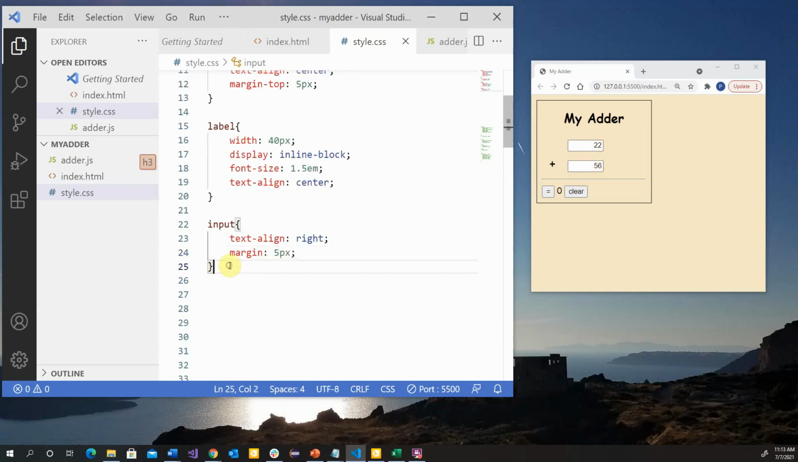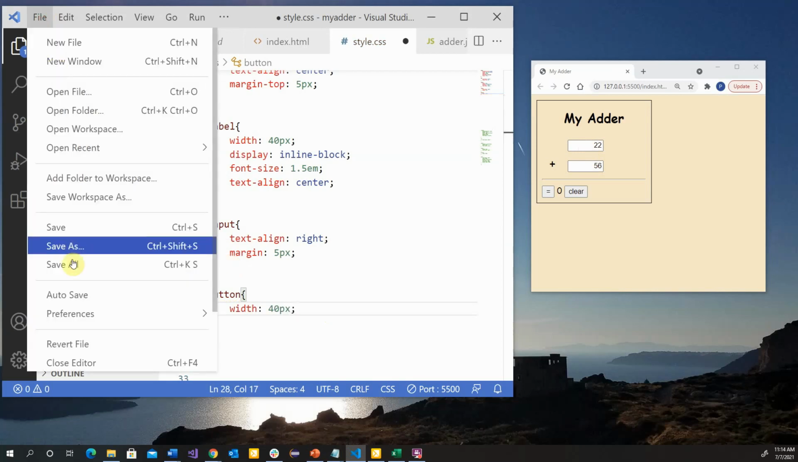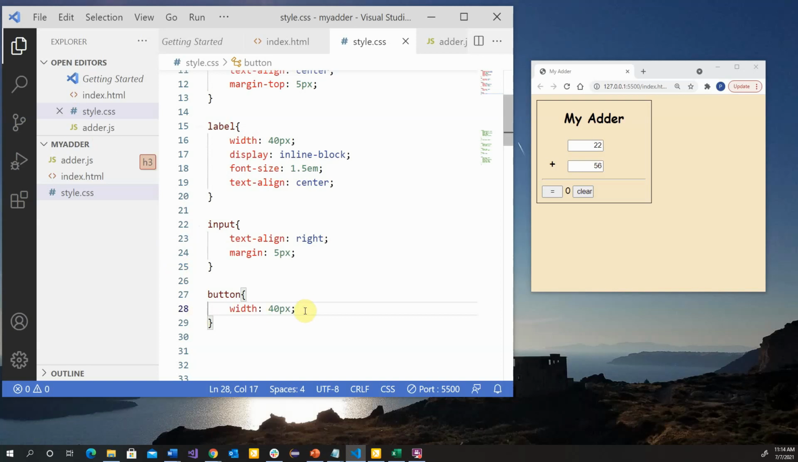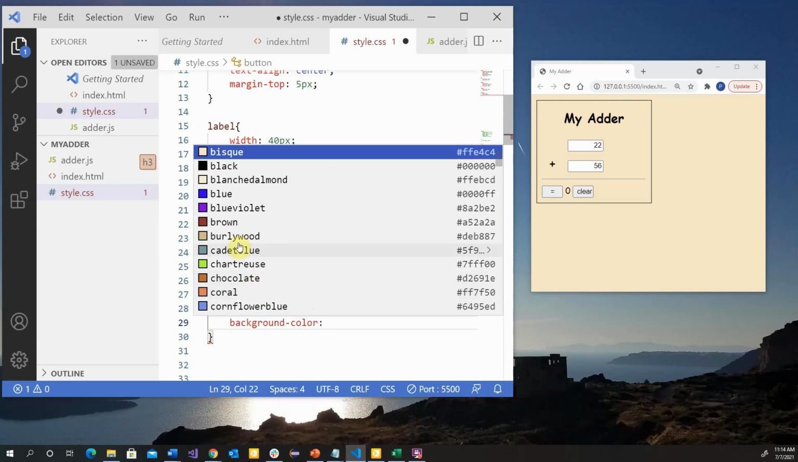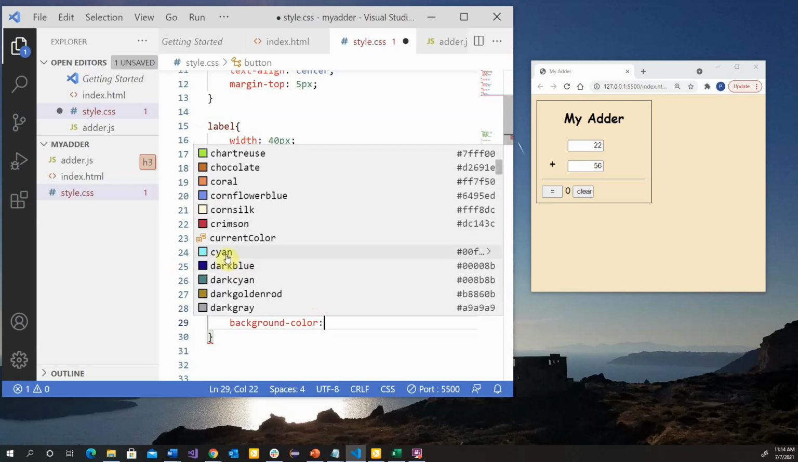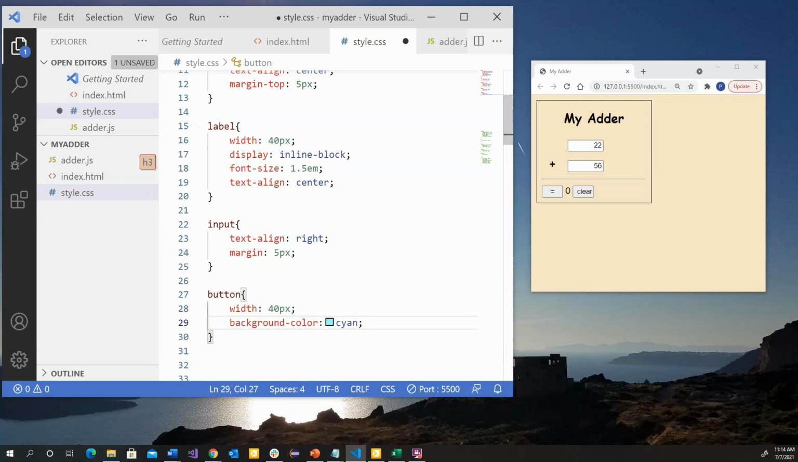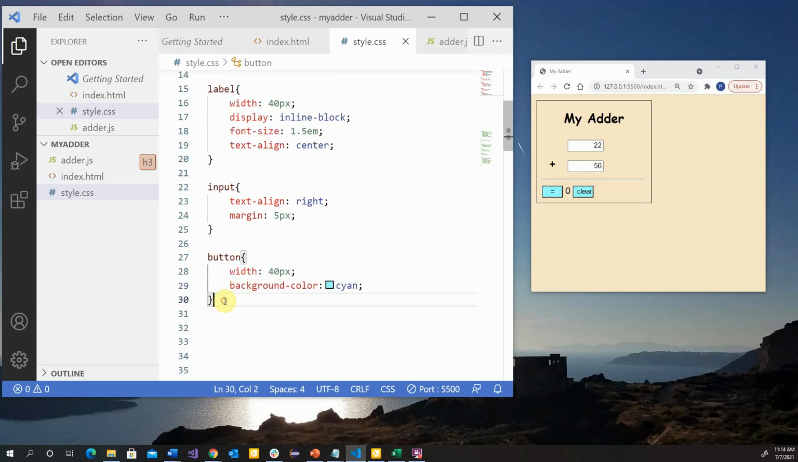All right, these buttons, I want to style them a little bit. I'm going to give them a width of 40 pixels. And if I wanted to change the color of them, for example background-color, my color choices are not always good. Let's just do, I don't know, that. Yeah, there you go.